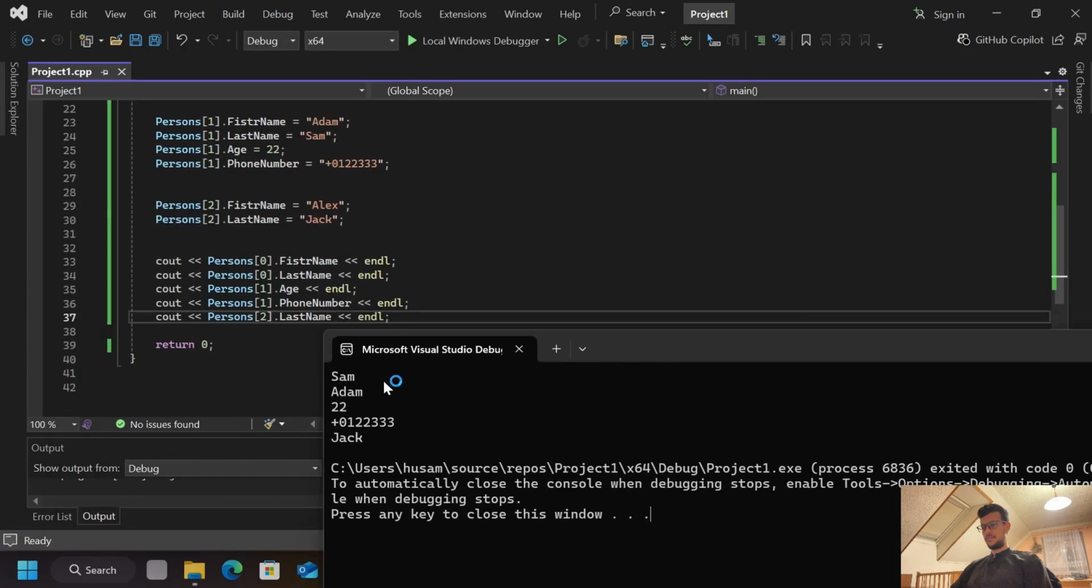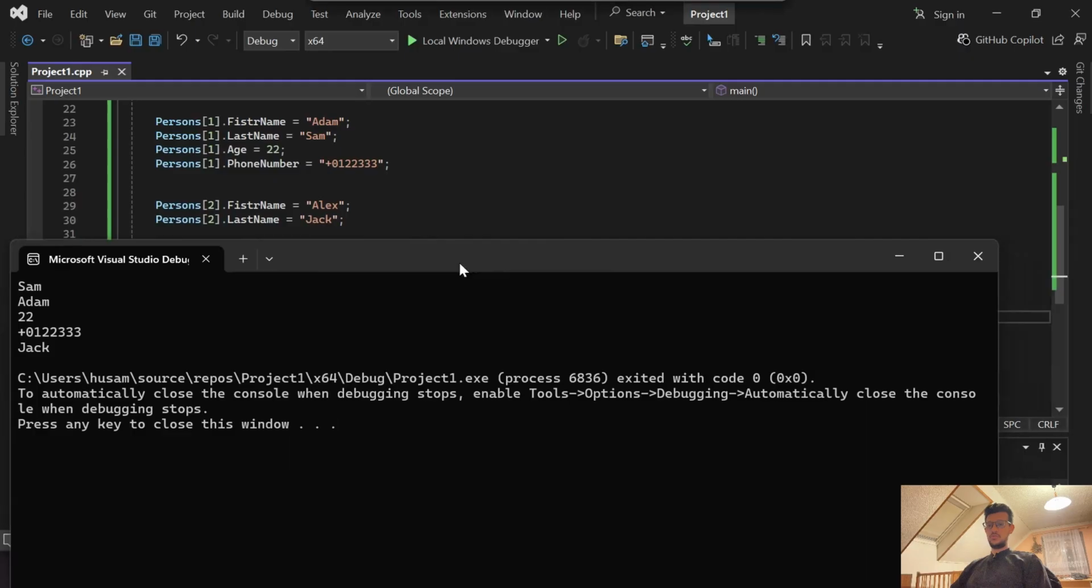Perfect. The compiler printed the first name of the first person, which is Sam, it's correct, and Adam is the last name of the first person, correct, and the age and the phone just of the second person. The age is 22 for the second person, that's true, and this number of the second person is correct. And the compiler printed the last name of the third person, which is Jack, that's correct. Person of 2 was the third person whose information we assigned to the variable last name, it was Jack, and the compiler printed Jack. So that's how we use an array of structure.